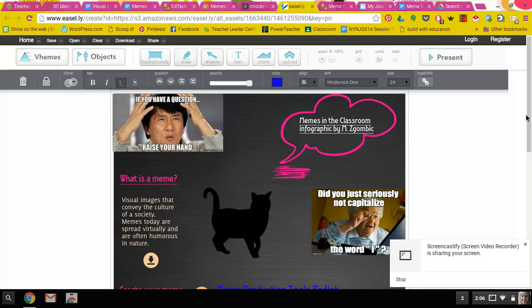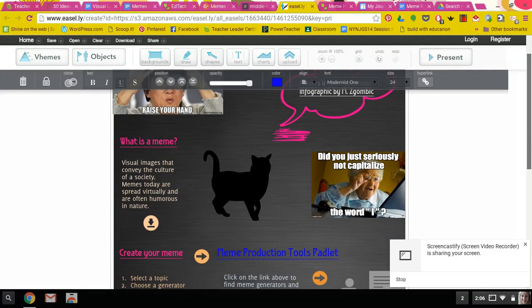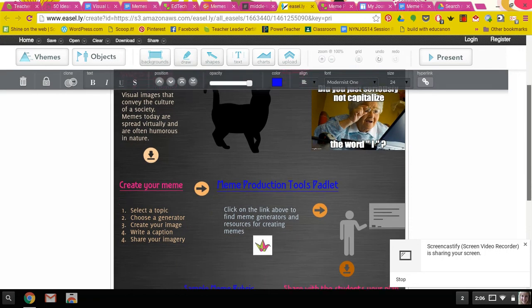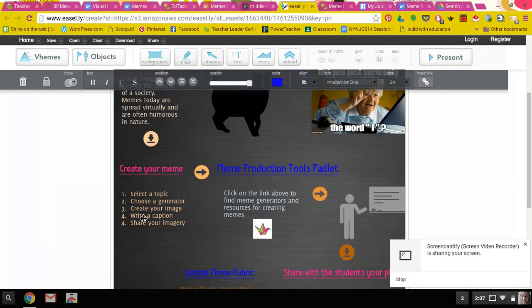So here's what memes are. They're these visual images that are culturally the new trend or norm. They're spread throughout the internet. I put a cat here because cats are used in memes all the time, like funny cats. Then what I did down here was put the steps on how to create a meme in your class.